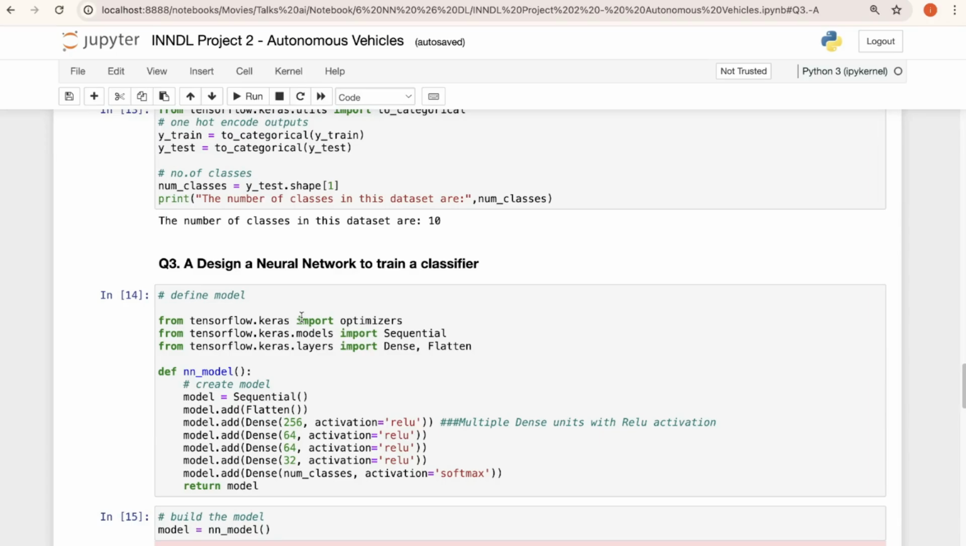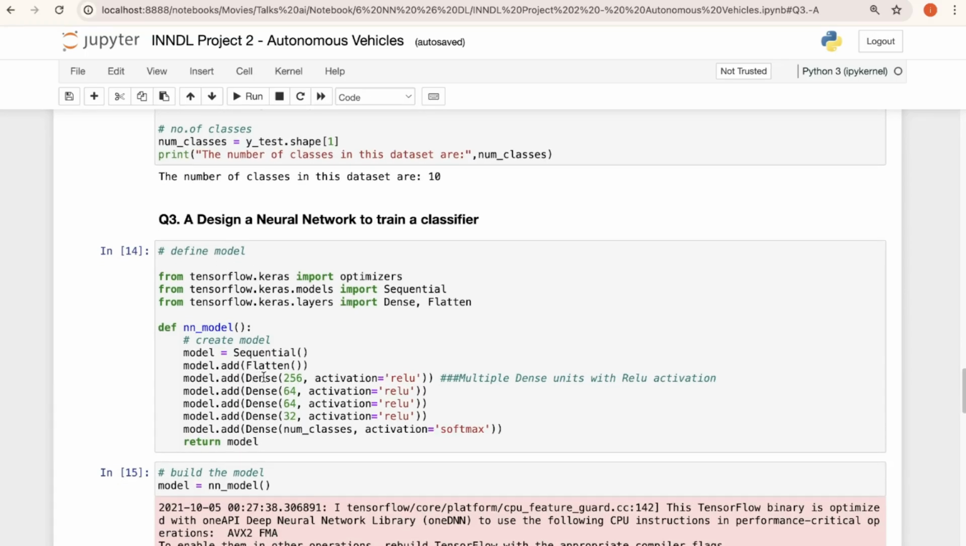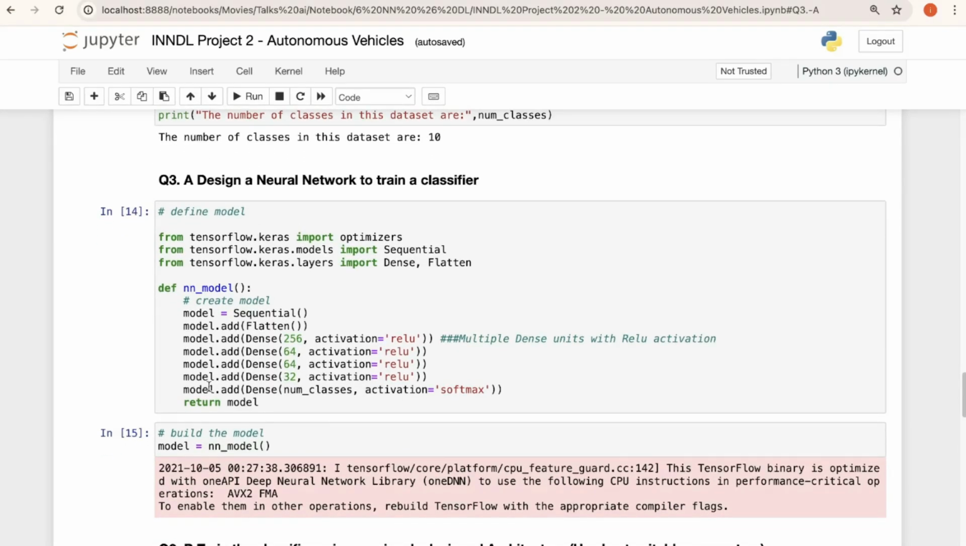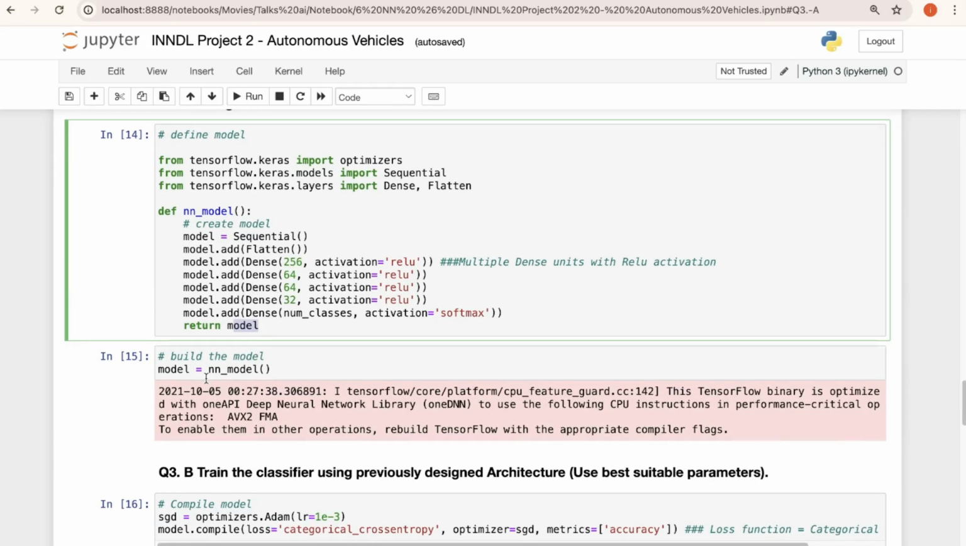Now design a neural network to train a classifier. So from tensorflow.keras import optimizers, from tensorflow.keras.models import Sequential, from tensorflow.keras.layers import Dense, Flatten. So the neural network model: model equals Sequential, model.add Flatten, model.add Dense. So all these are the input layer, hidden layer, and the output layer, and finally we are returning the model from here. Now if we call this function, building the model, this will hold the model in this variable.